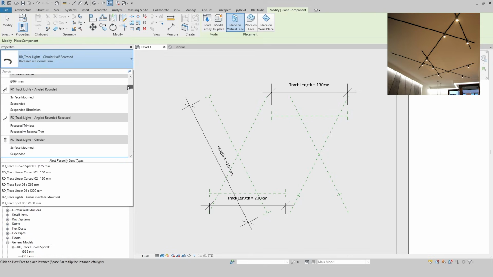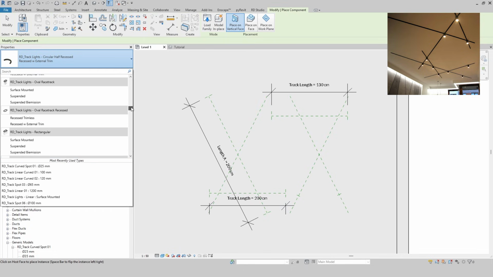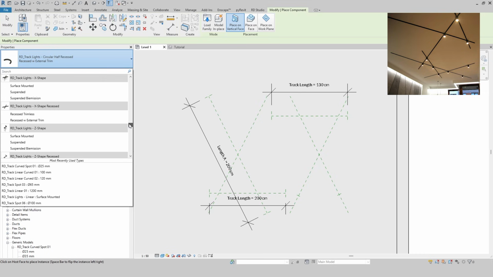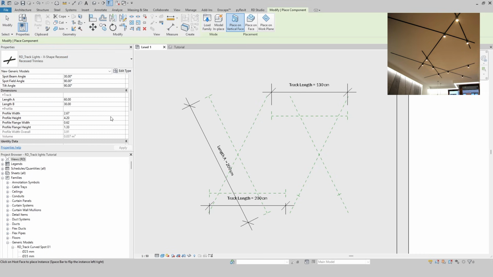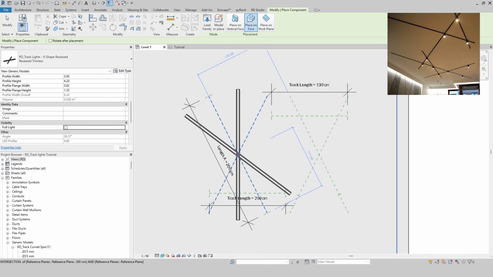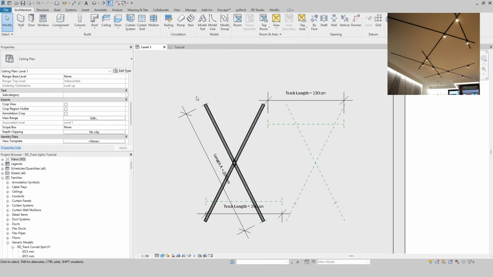In this setup, we'll be making an abstract lighting design that combines linear track lights with spotlights. This creates a modern, dynamic look while keeping the layout flexible. To make things easier, use a reference line as a guide. Adjust the length and profile width as needed. Turn off the full light visibility. Place the X-shaped recessed trimless track light.